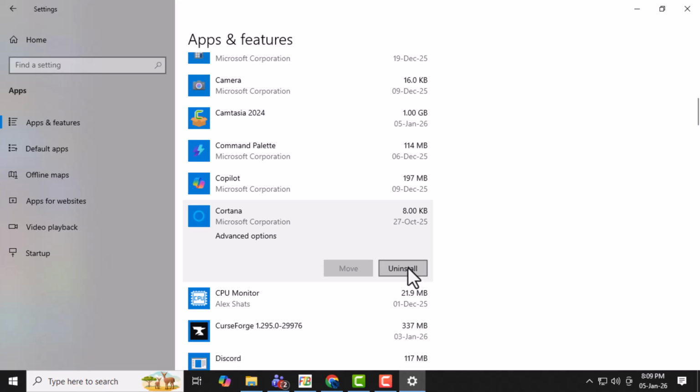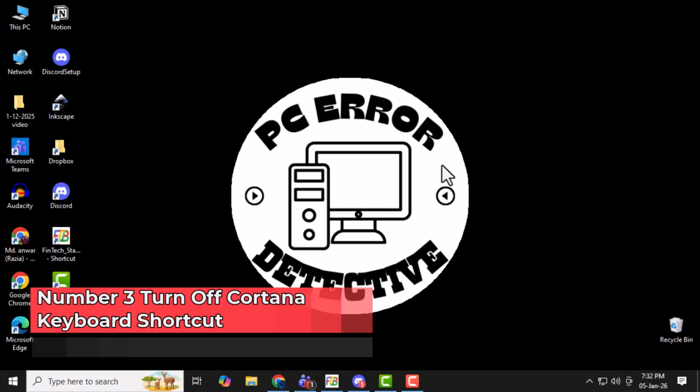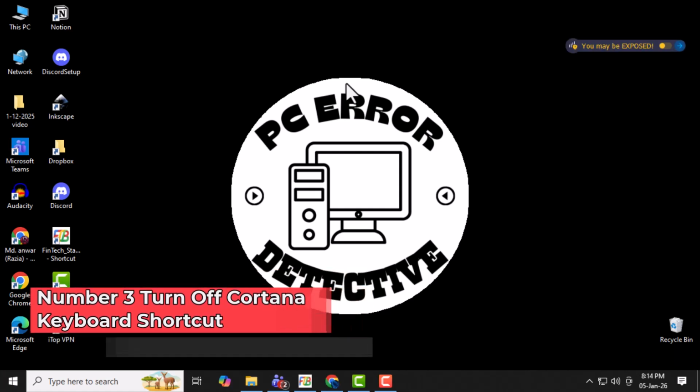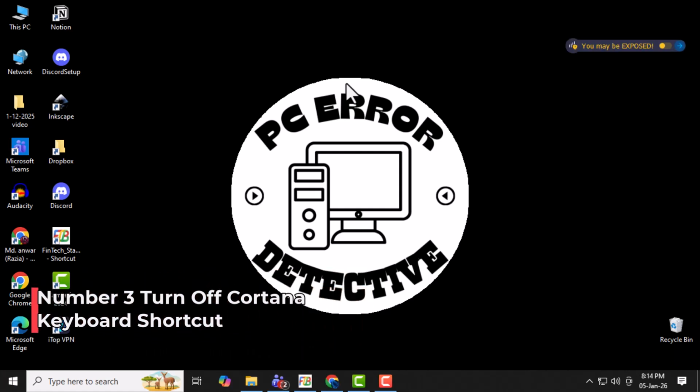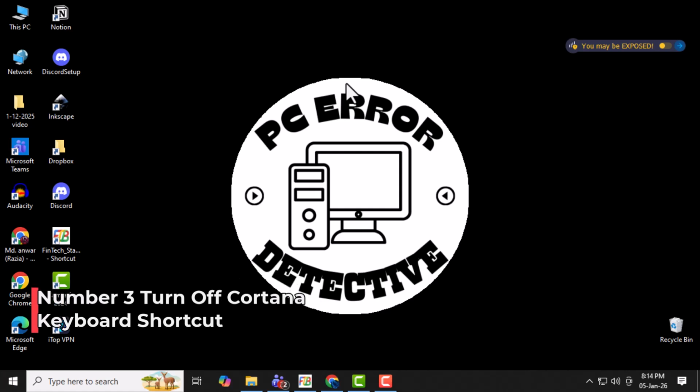Number 3. Turn off Cortana keyboard shortcut. Turning off the Cortana keyboard shortcut prevents accidental activation and helps keep Cortana fully disabled, improving focus and overall system efficiency. Let's do it.